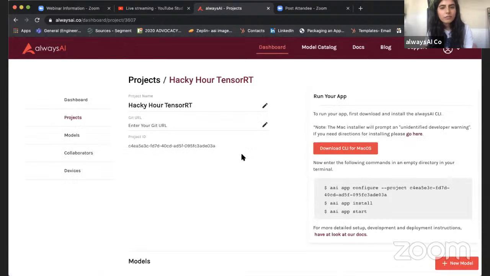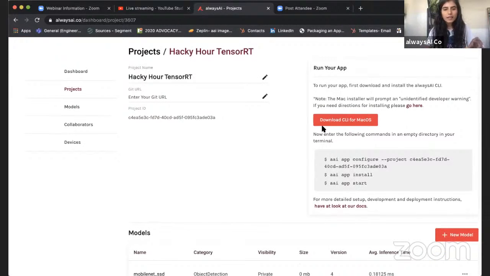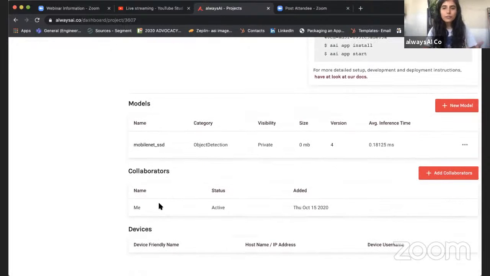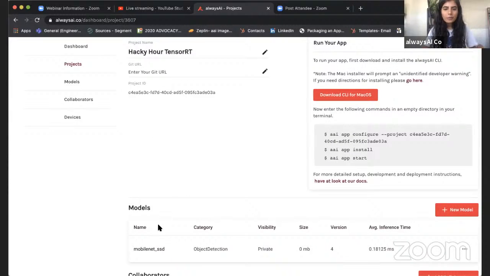Now we can go ahead and view our project. Once you're viewing your project, you can, of course, download the CLI. You can navigate to the model, and we already have a default model of MobileNet SSD. You can add collaborators to your project and then add devices. For me, at this point, I'm okay with using the MobileNet SSD model. I just need to make sure that my app.py file will support that. So we're going to copy this and then navigate into our terminal.